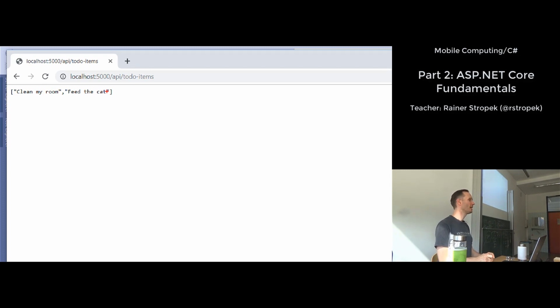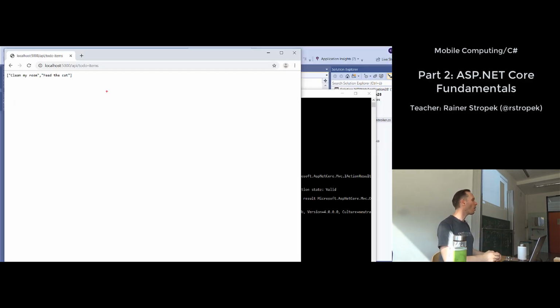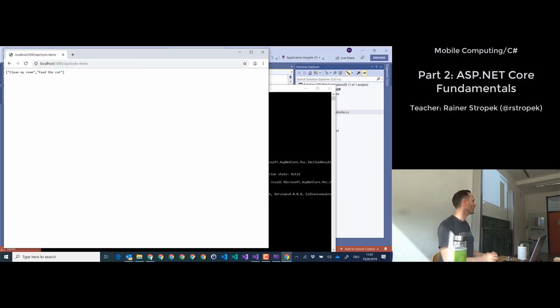Pretty simple, right? Compare that to what we had to do in Node.js. We had to do npm init and npm install express.js and create a server.js and do require statements and then manually somehow parse the request and do a manual JSON serialize and whatever. All the things, we don't need them in ASP.NET Core.